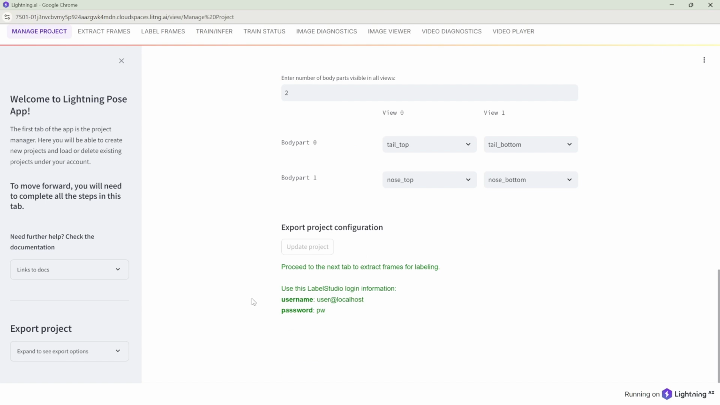After the project has been initialized, you will see an array of tabs appear at the top of the screen. We will cover each of these tabs in subsequent videos. The first tab, Extract Frames, is where you can upload video files and extract frames for labeling. The Label Frames tab is where you will actually annotate these frames.